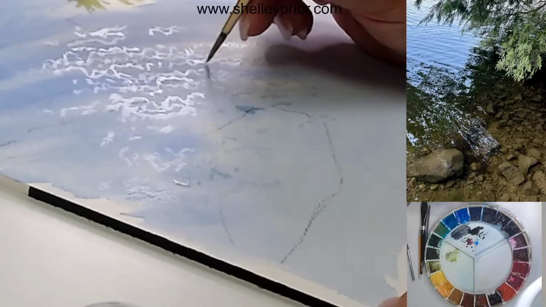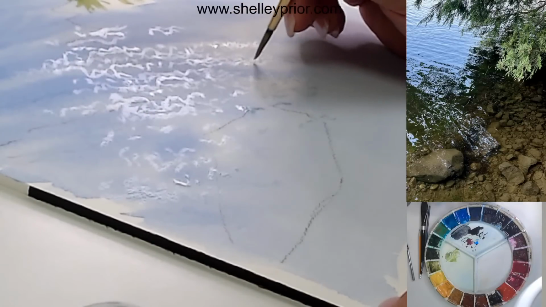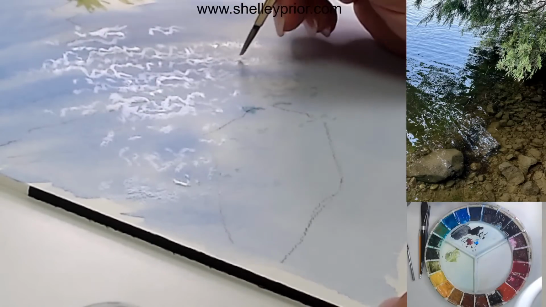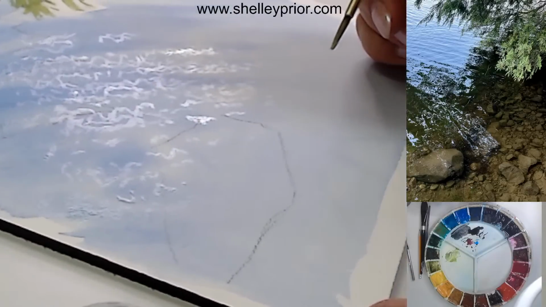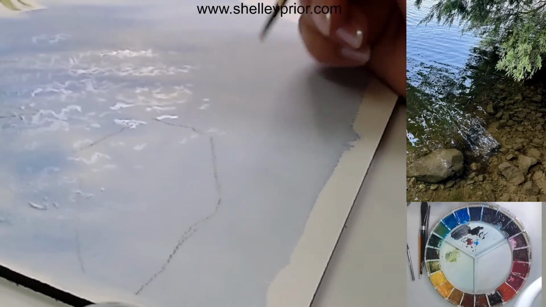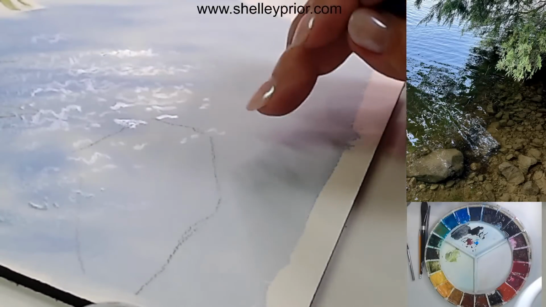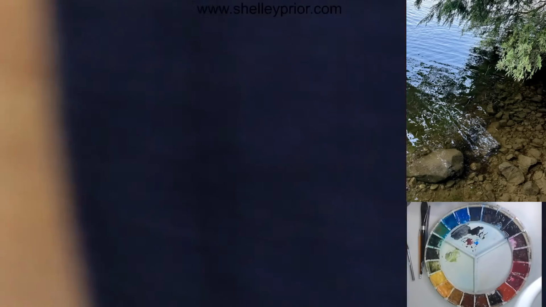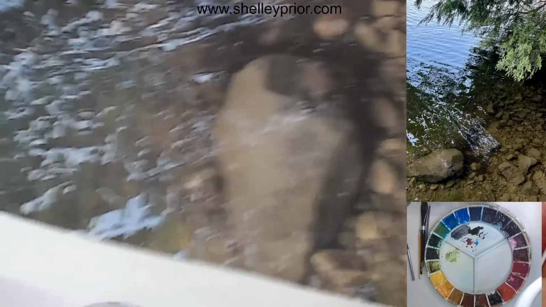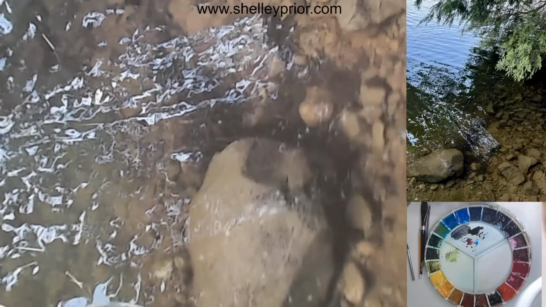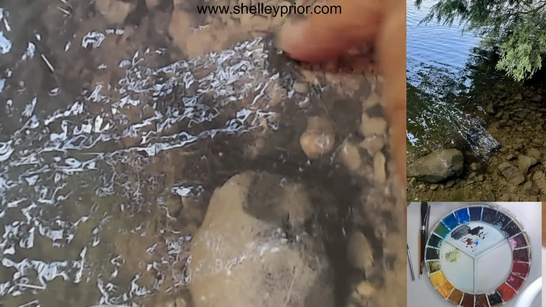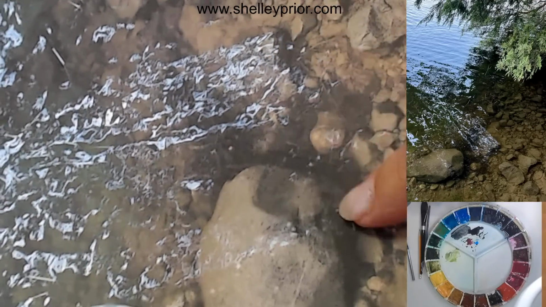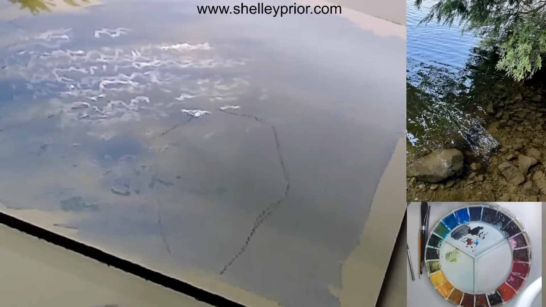Even with masking fluid, you have to get a lot of soap in your sea sponge. But yeah, right. So you can see kind of where I stopped here. I stopped kind of close to the end of the rock, which is how it appears in this. You see the end of the rock here at the bottom, and these ripples kind of stop there. So I'm going to let this dry.